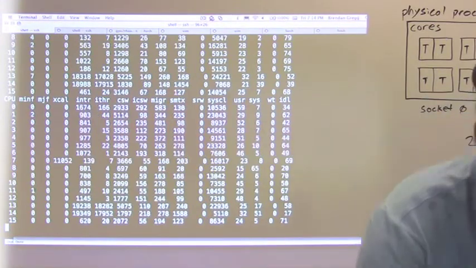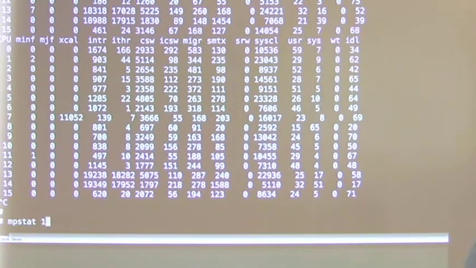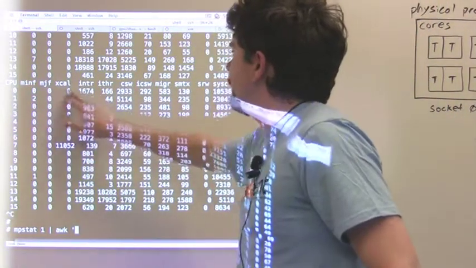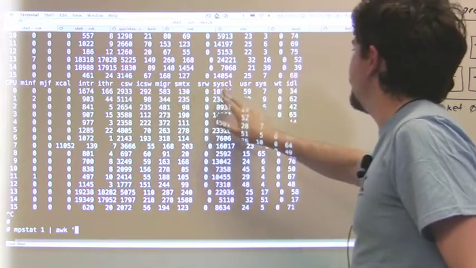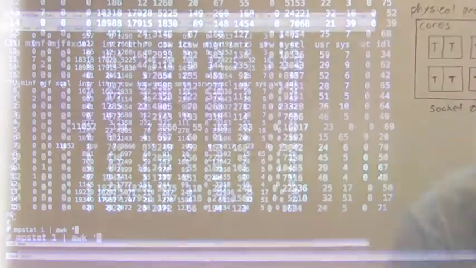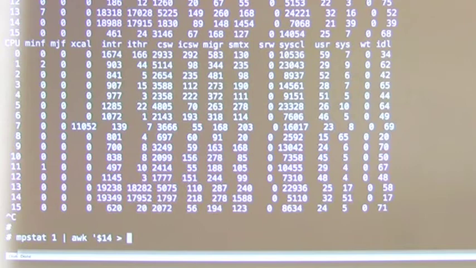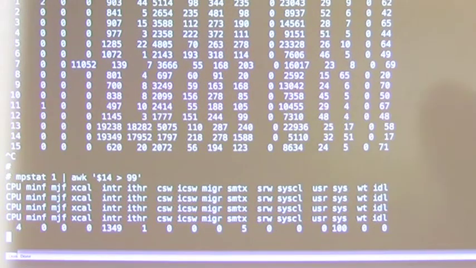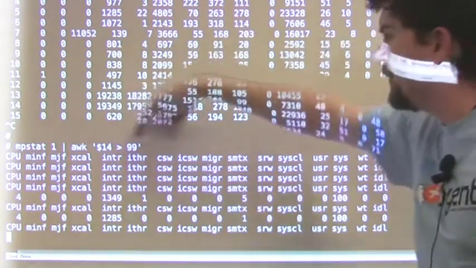So how can we see this? Let me just feed this into awk. This is field 1, 2, 3, 4, 5, 6, 7, 8, 9, 10, 11, 12, 13, 14. So here I'm saying only print out a line if field 14 is greater than 99.